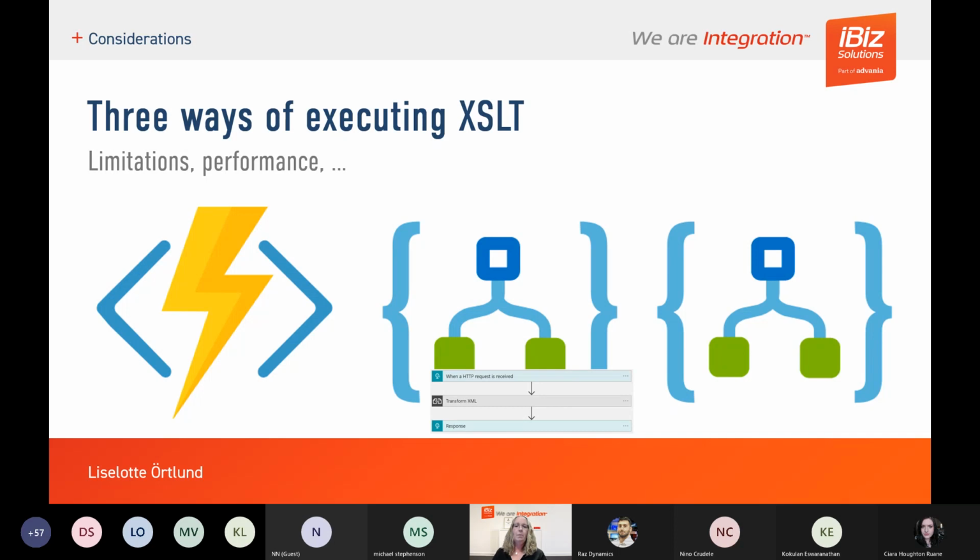Depending on what integration account you use, there are limitations in the number of artifacts and the size of the artifacts that you can upload to Azure. Regarding performance, it mostly depends on the number of actions in your logic app and if you have external connections. In this way of running logic apps, operations are separated into different processes.